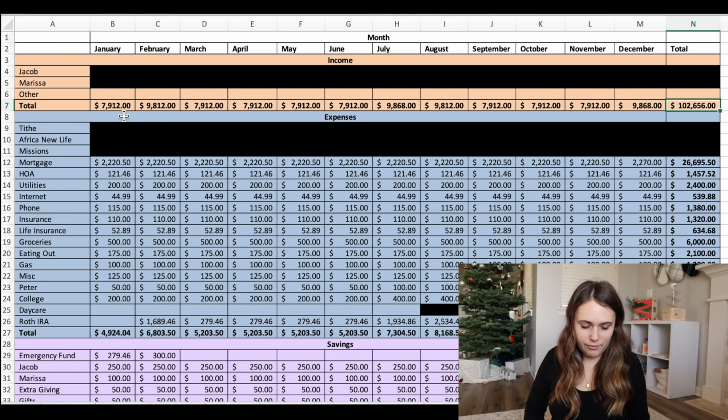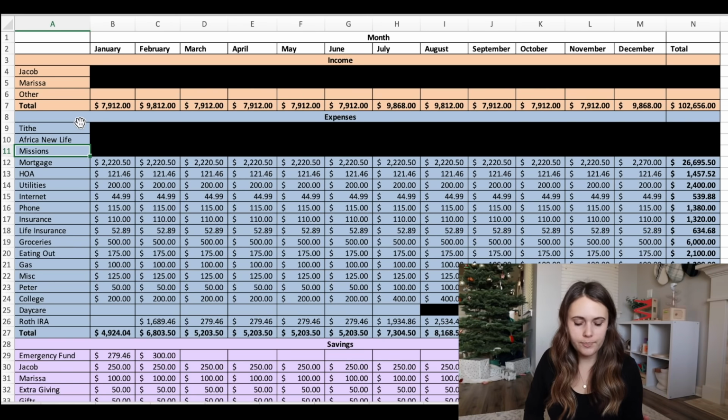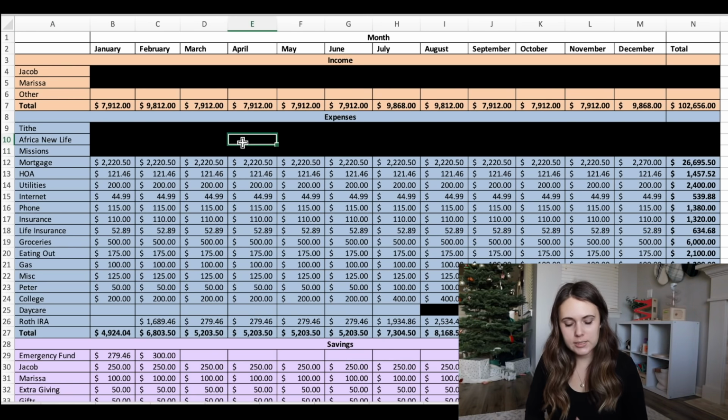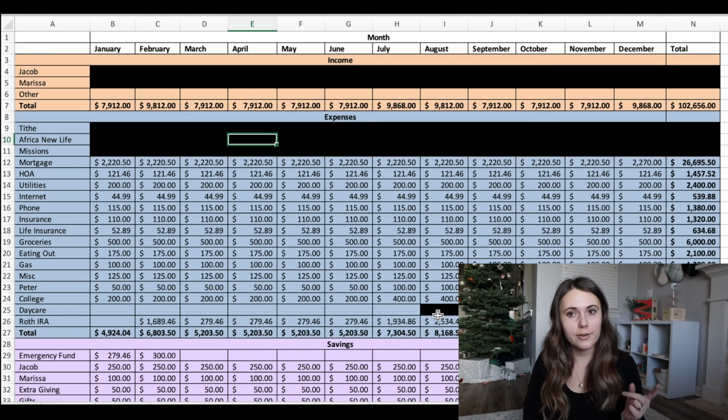The first thing that we have here is our expense section. We first off have our tithe. We are Christians and we believe in giving to our church and other organizations, and this is always something important to us. So the tithe is what we give to our church. Then we support 2 children in Rwanda through African New Life, and then we also support an additional missions organization. So I have all of these blocked out for privacy and also to give privacy for daycare, which I'll talk about here in a little bit.